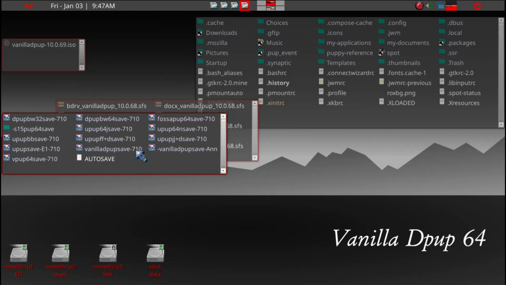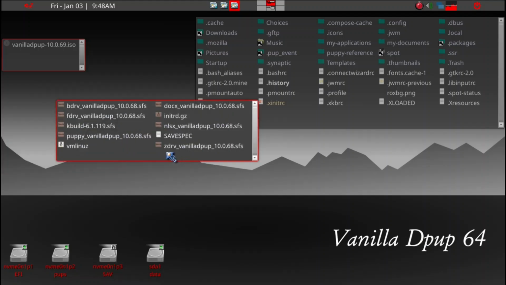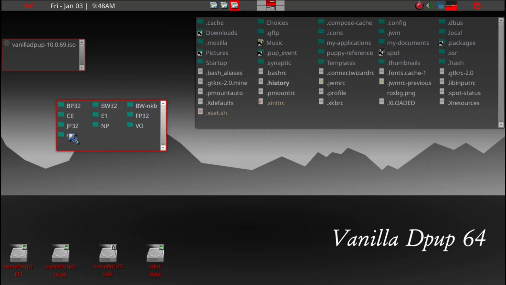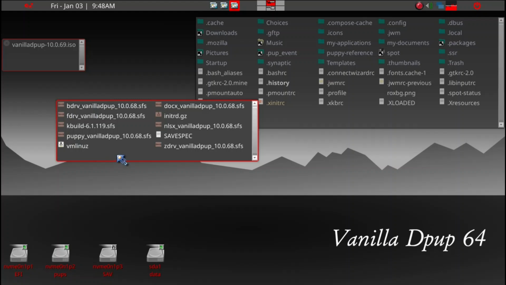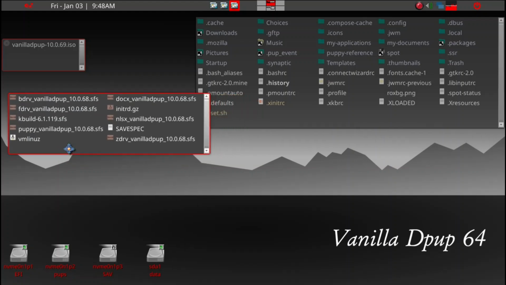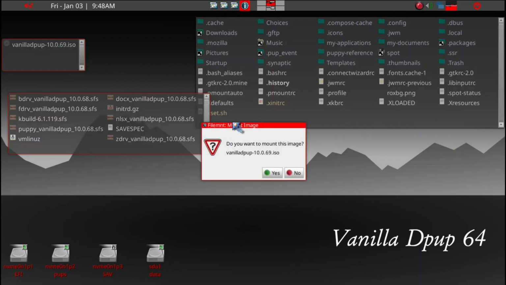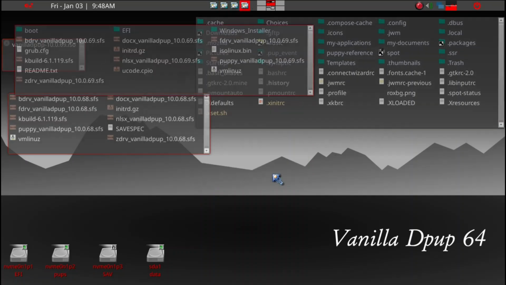So what we want to do is keep this configuration and all the applications the same, yet boot into the latest upgrade version of Vanilladpup. So we're gonna go through that. Right now this is Vanilladpup, the one I'm using right now, and here are the files. Do you want to mount this image? Yes.